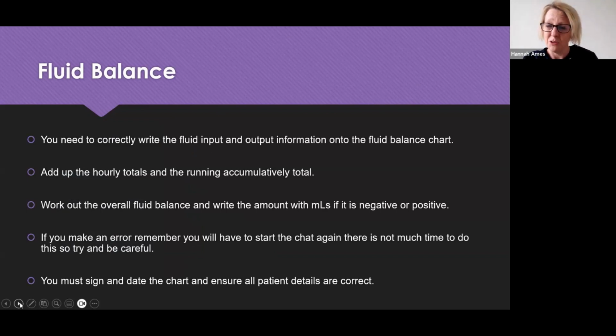If you make an error, you can't just scribble it out and rewrite it. You'll need to rewrite your whole chart. There is a bit more time to do this with the time increase, but not a lot. So you want to try and not rush it, or you're going to make silly mistakes. Take your time and do it correctly the first time round. You must sign and date the chart and ensure all patient details are correct as well.